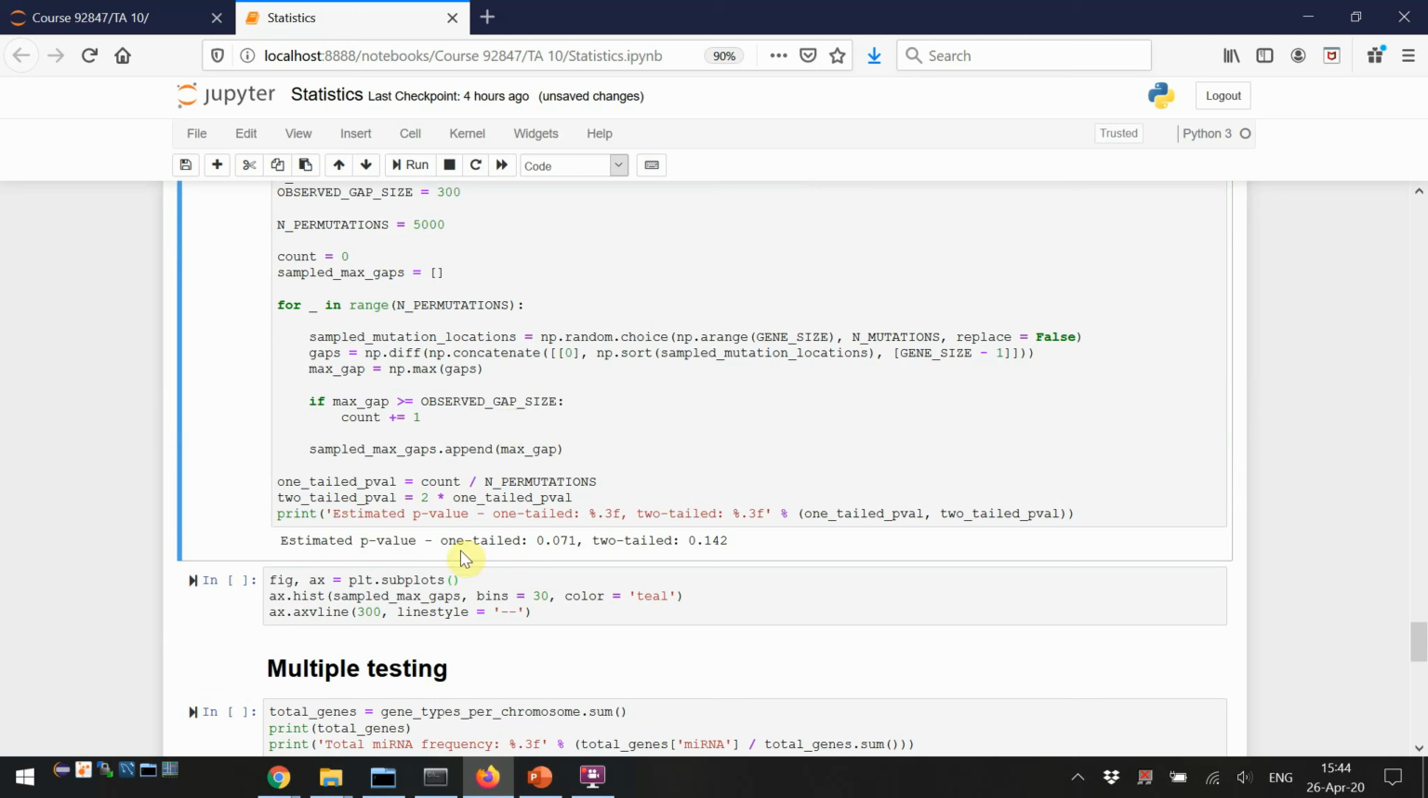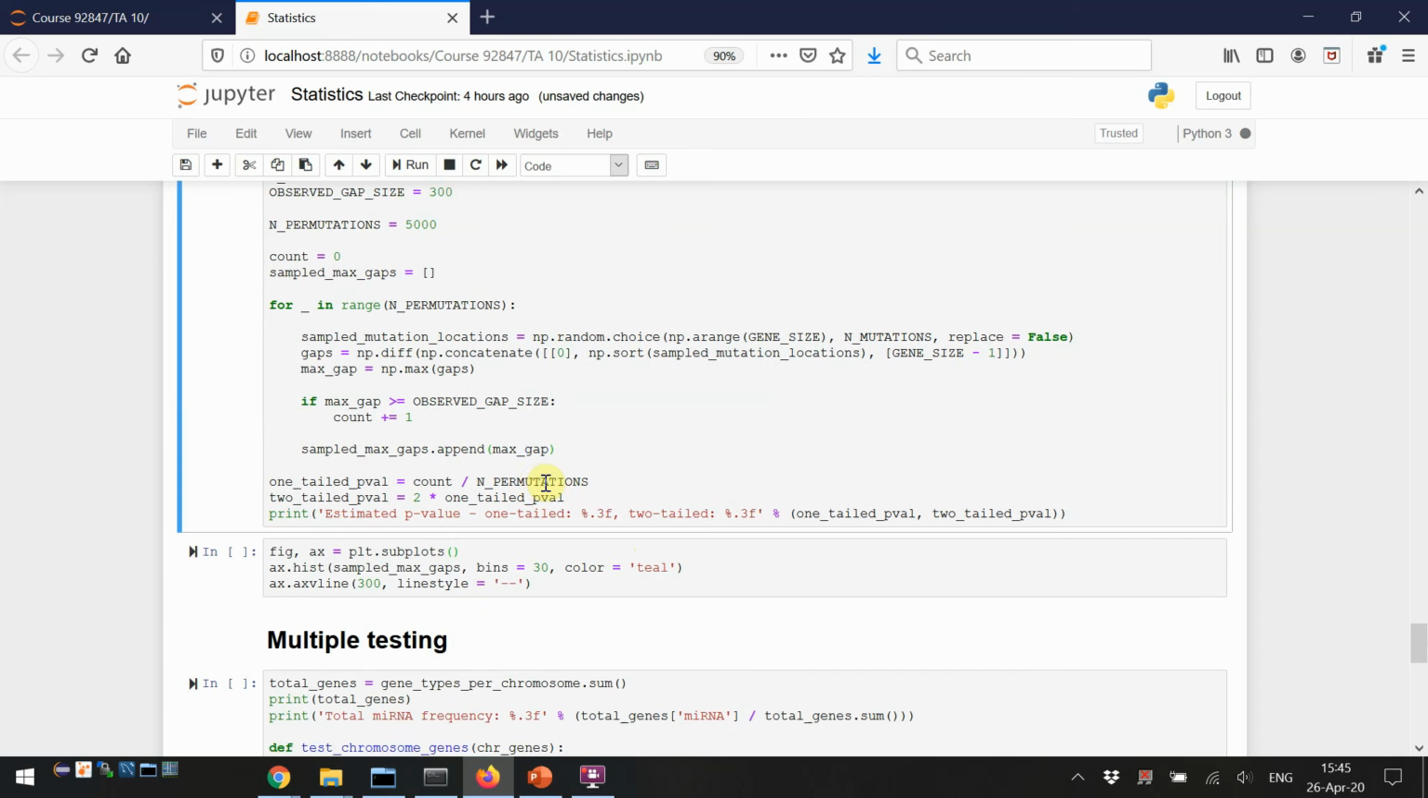And you can see that the one-tailed p-value is on the order of 7%. Okay, so it looks borderline significant, but if we're strict about the threshold of 0.05, then it's not significant. And the two-tailed, of course, is not significant. And also notice that this involves some randomness. So every time that we run it, we actually get somewhat different numbers.